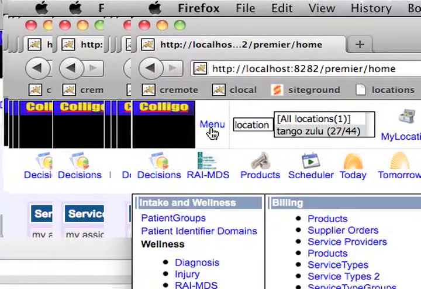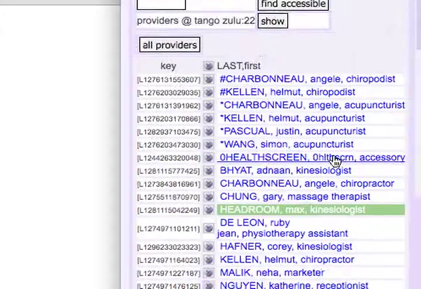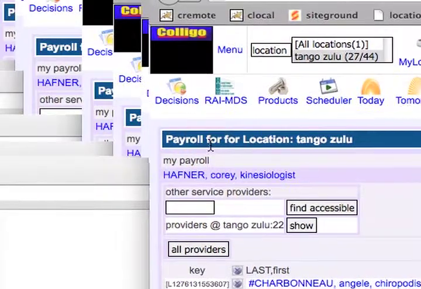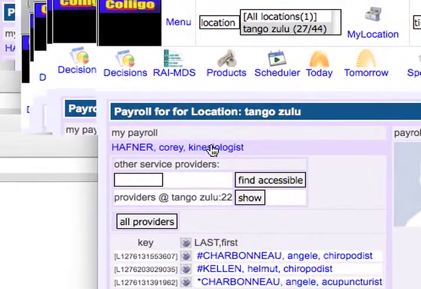I've logged in using my own account, which has the service provider Hafner Corey attached to it. If you're a provider consulting the payroll generator to calculate your pay, you would see your own service provider record here. We'll pretend for now that we are Hafner and click on our provider name below the heading My Payroll. This is how we navigate to our own payroll generated numbers. There are other controls available for payrollers in the location, which allow them to run payroll numbers for all staff.